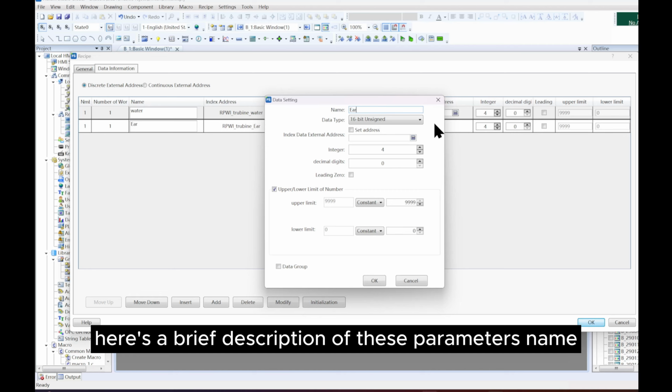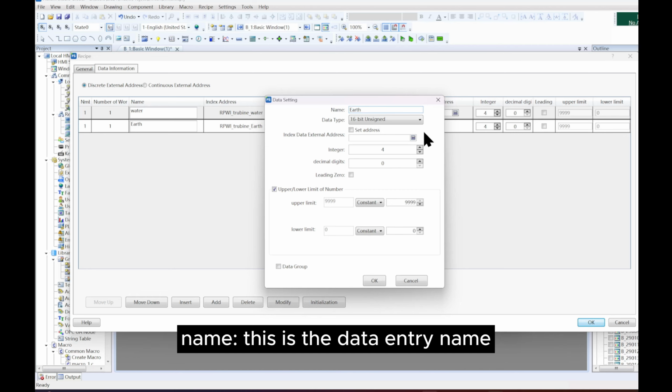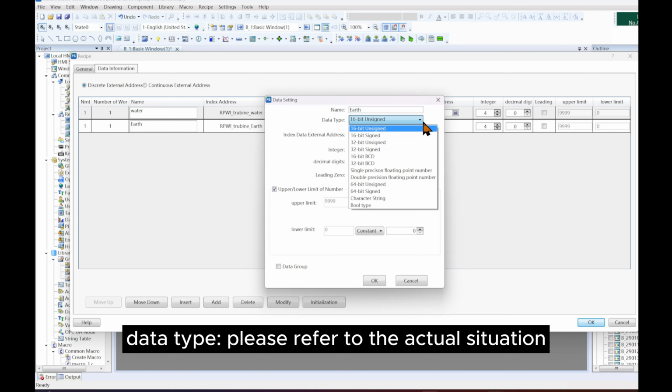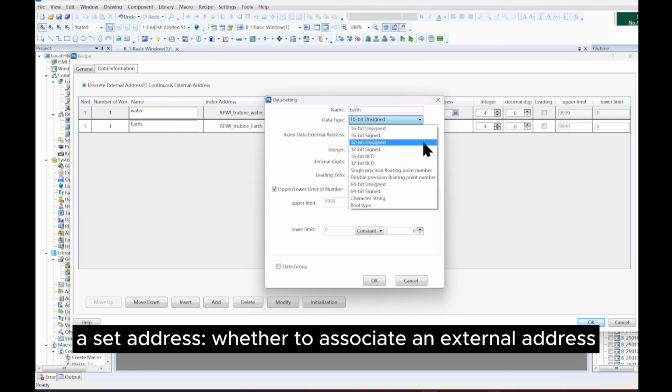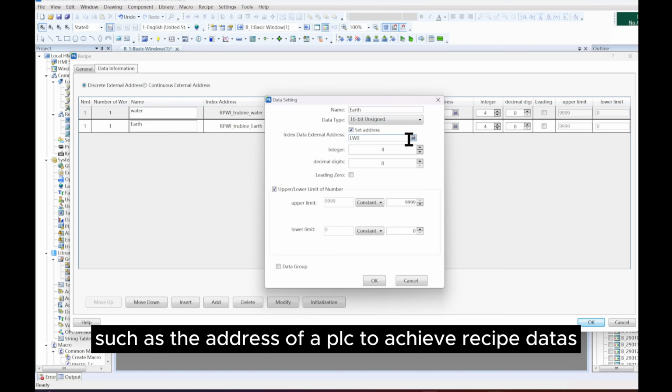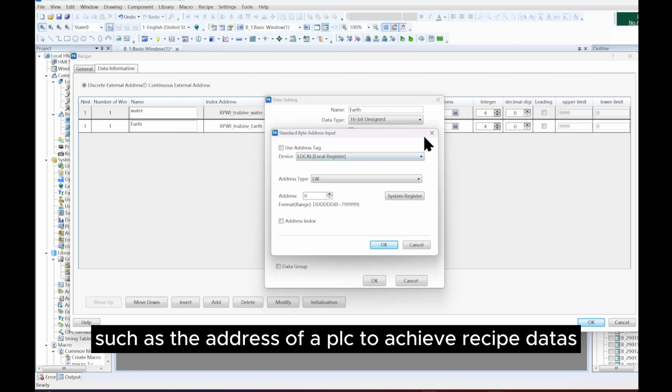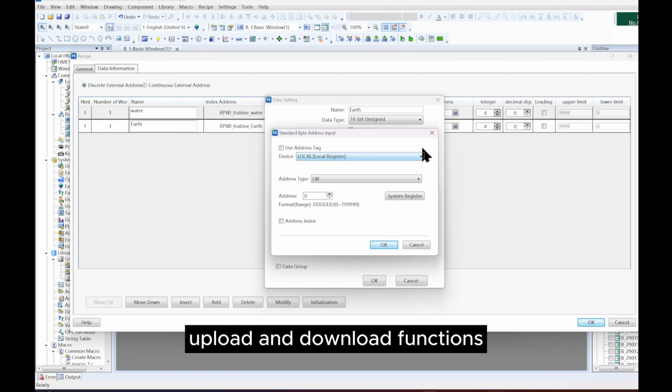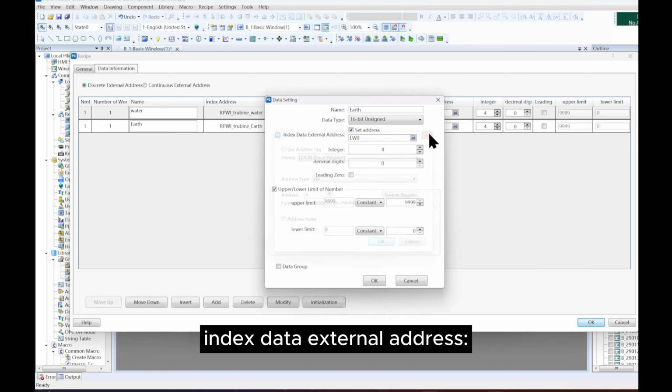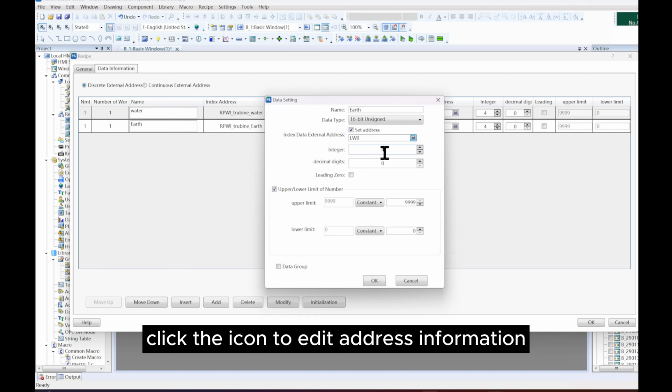Here's a brief description of these parameters. Name. This is the data entry name. Data type. Please refer to the actual situation. Set address. Whether to associate an external address, such as the address of a PLC, to achieve recipe data's upload and download functions. Index data external address. Click the icon to edit address information.